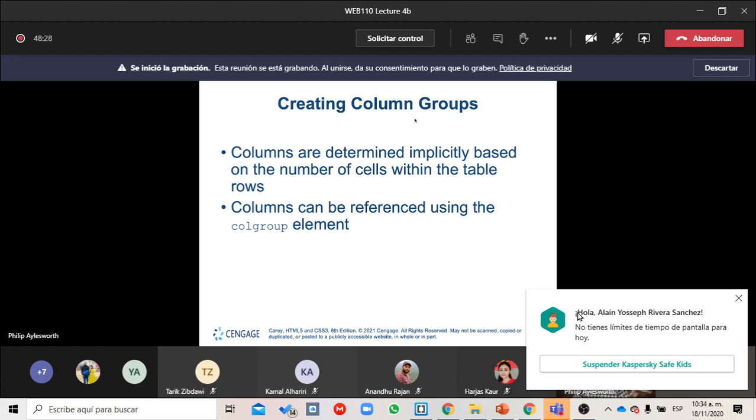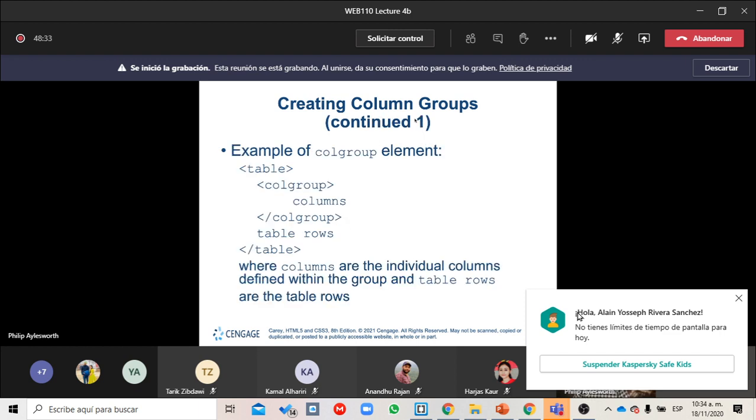Now, the column group is a way of grouping columns, and so inside the column group, you can define columns. So this is kind of what it looks like. Inside the table, we have a colgroup element. This one doesn't have a caption, so that's why it's right at the top. And then inside of the colgroup, we have columns. Okay, so there's an open and close tag for the colgroup, and then inside of that, we put columns.